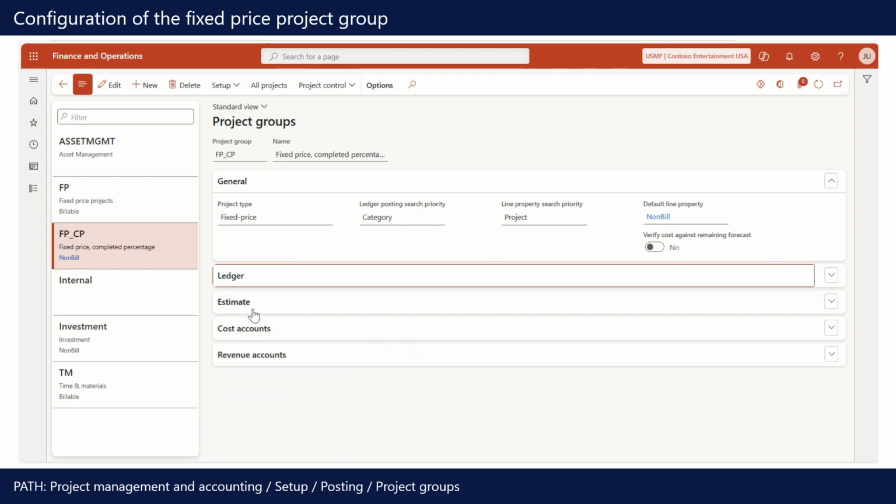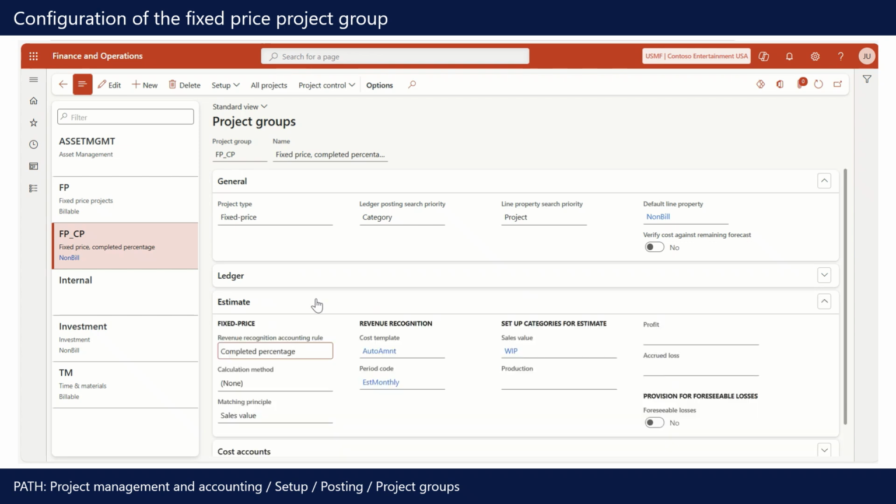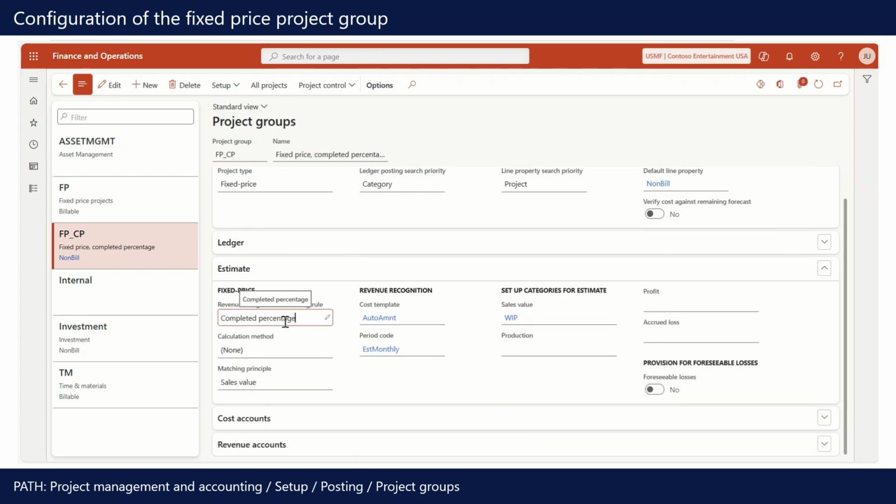What we need to look at here is predominantly the estimate tab. So I will go down here and open the estimate tab. As you can see here, I have selected the completed percentage accounting rule. This is what we discussed earlier on. The calculation method and the matching principle is more about how do we want to recognize the revenue. In this case, my matching principle is sales value, and that means I do not split my revenue into a production part or a profit part. It can be done if that's a requirement where we need the production part of the revenue to go to one account and the sales value to go to another account.